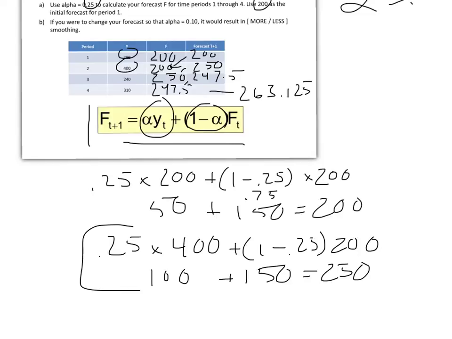All right, and so we answered part A here by filling out the table. Part B says if you were to change your forecast right here so that alpha is 0.1, would it result in more or less smoothing? So you could calculate all of these out and do this table again, or you can just think about it and say, well, alpha is 0.1, the smaller the alpha, the more smoothing there will be in your forecast.